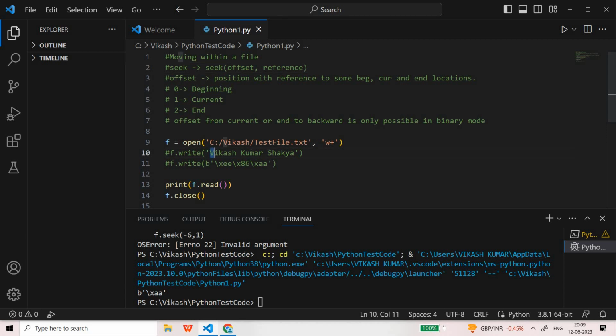Suppose you have written Vikas Kumar Shakya in the file, and you want to read it from this Shakya, from the position where the S starts. You can do that using the seek function. There are two arguments in the seek function: one is offset and the other one is the reference. Offset is the position with reference to the beginning, the current position, or the end position.